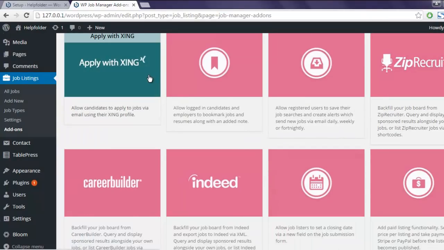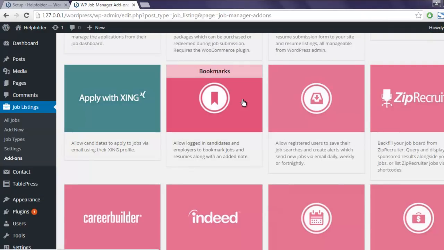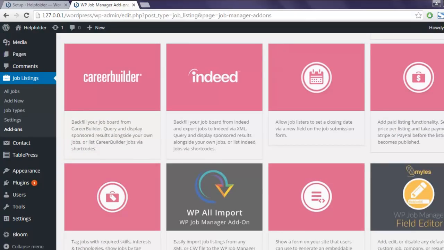Then apply with Xing, same as Facebook. Then you have bookmarks for candidates to bookmark jobs, then job alerts for candidates, then ZipRecruiter. So you can get the data from this ZipRecruiter website, so their feed gets added into your job dashboard. Same with Career Builder, Indeed, etc. Then you have application deadline. You can set the deadline and then remove the job listing.